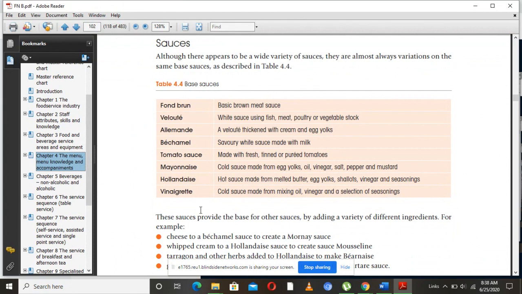Tomato sauce. I knew you were going to say that. Even if you've not had all of these, you have done it. You made tomato puree with some fresh or sometimes tinned tomatoes. I think vinaigrette also, because at one time you were making a salad and you had to top it up with a dressing. So you had vinegar and some seasonings like salt and pepper and mixed it with oil. If you did that, you made vinaigrette.